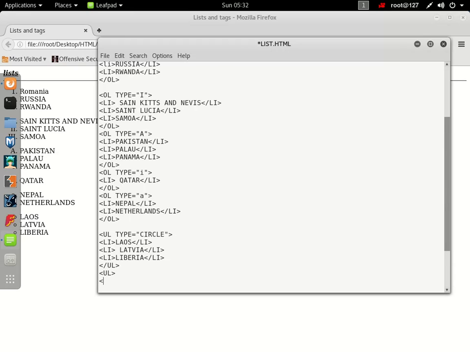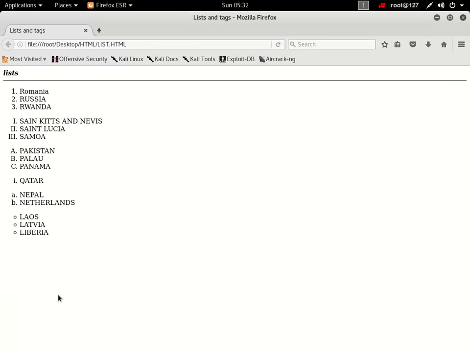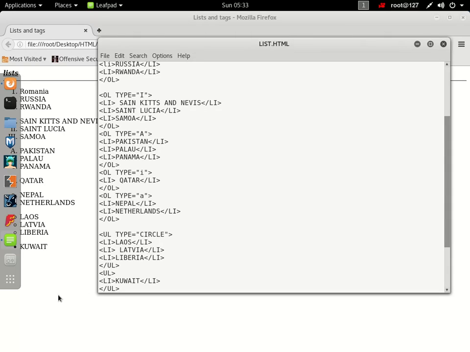What is the default value? The default type of unordered list. If you do not write any kind of type, then what type will be printed? It is a disk. Disk is the default. I write the type here as disk, and I add some values over here.